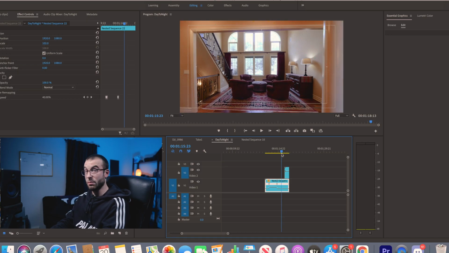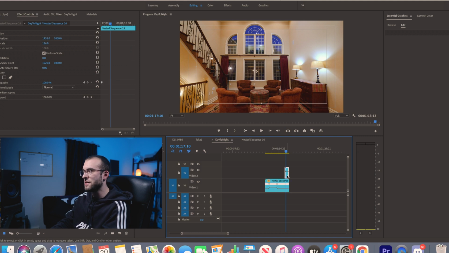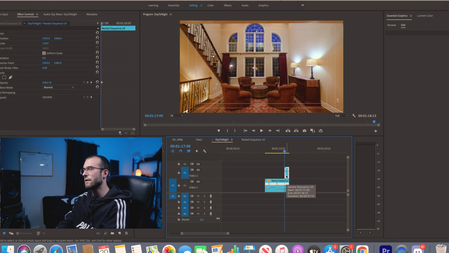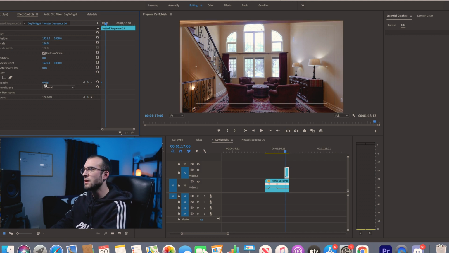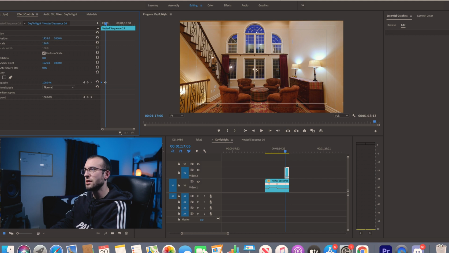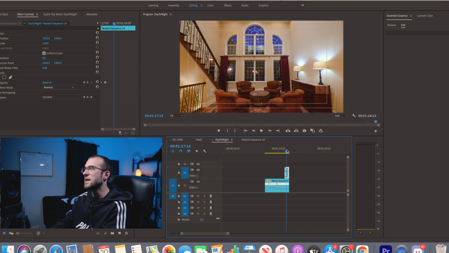Okay, so I think this is pretty good right here. I'm gonna do the same thing and add the opacity transition. So I'm gonna go to the front of my top clip. We're gonna set that opacity to 0, then we're gonna skip ahead 5 frames and set the opacity to 100. So again, we have our smooth fade from daytime into nighttime here.